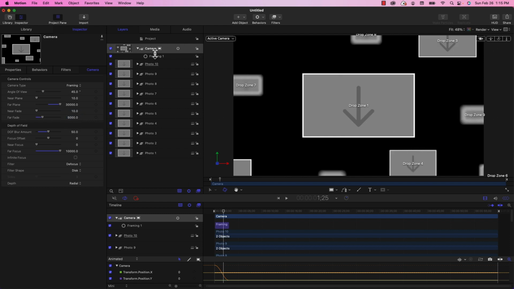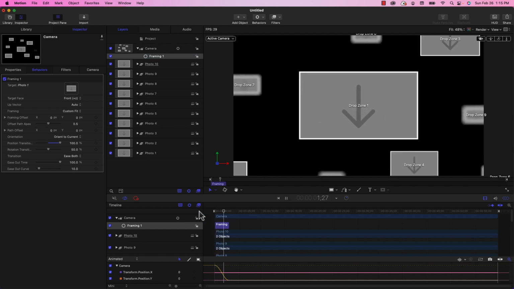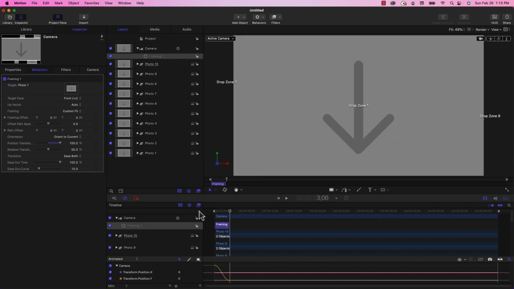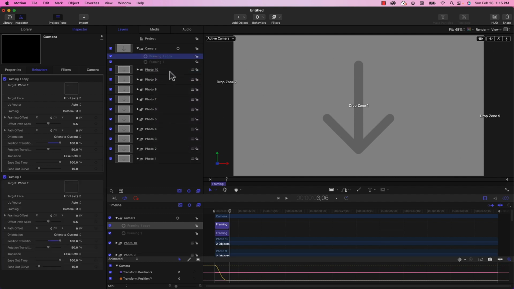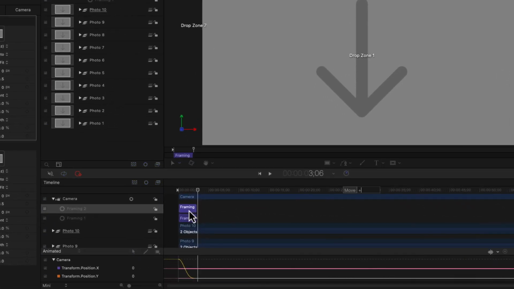So now that framing 1 is working pretty good, we're happy with that. Let's duplicate that. And we're going to call it framing 2. And then I'm going to go down to the timeline and select it and hit the plus key and the number 5 and the decimal point. And when I hit return, that's going to move that forward by 5 seconds.